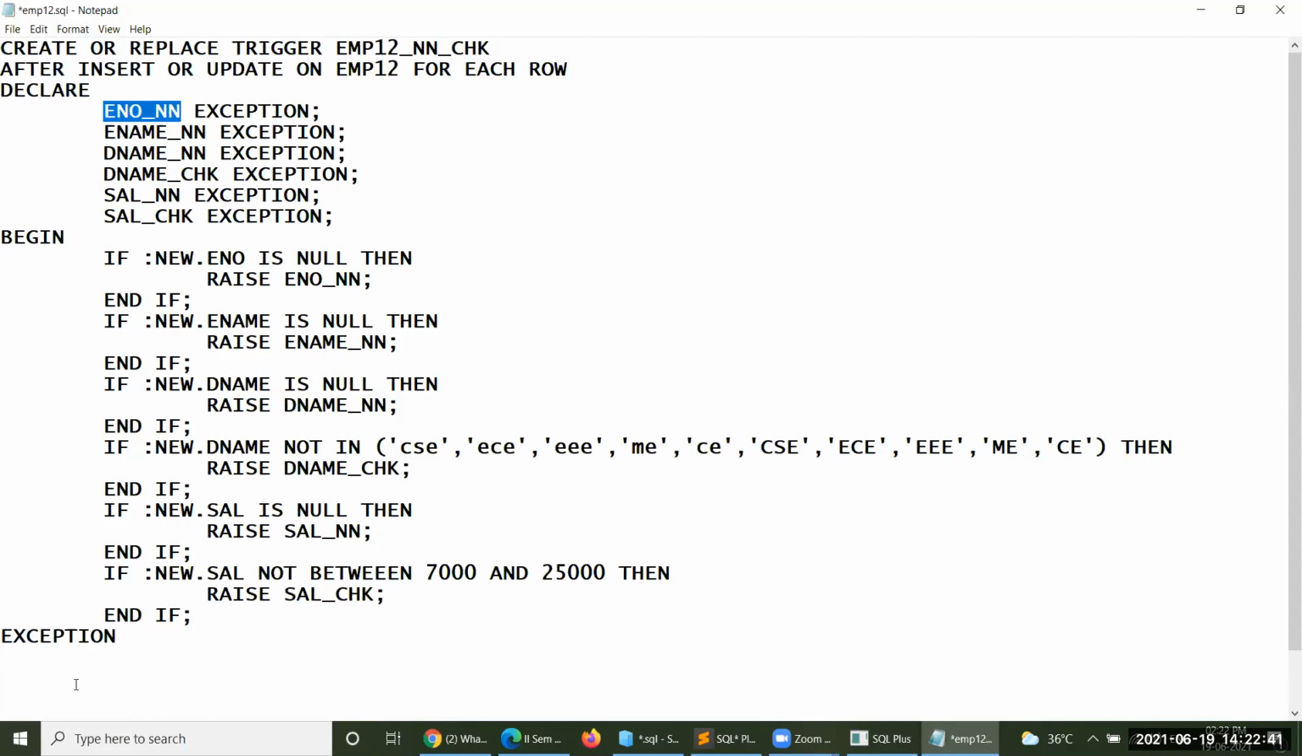ENO_NN, ఇది ఎక్సెప్షన్. దీనికి when that exception, then what we are supposed to do, so we have to raise, వేరే దాని నుంచి కాపీ చేశాను, రైజ్ అప్లికేషన్ ఎర్రర్ రాయటం అంటే కొంచెం పెద్ద అవుతుందని అంత మించేయండి. raise_application_error. What we are trying to write here, so that is -20001, and then 20002, 20003, what we are trying to write here.